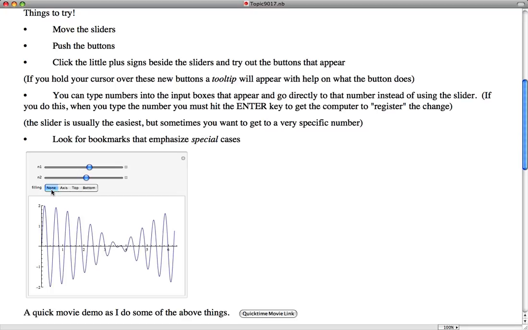You can push on the buttons if there are any. So this is just telling the computer, asking the computer to fill it in a certain way. So nothing's filled in now. This is filling in between the graph and the x-axis. This is above the graph. This is below the graph. And like I said, it's not something you need to worry about. This would be something that would be covered in a calculus class.